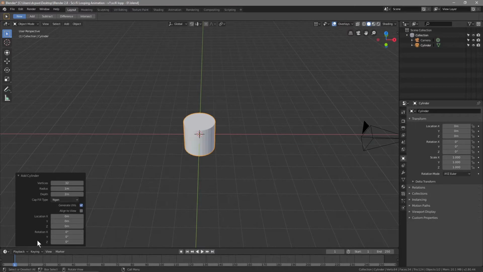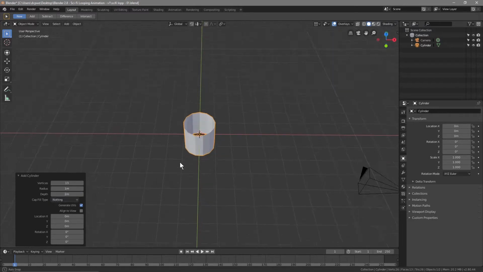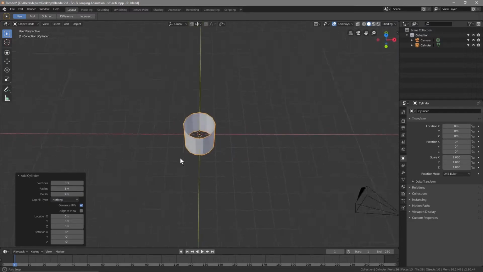And inside the options here, we need to set the vertices. You can experiment with this, but let's set them to, let's say, 13. And then in the cap fill, we want to set it to nothing. So it's hollow inside basically, so you can see right through it.